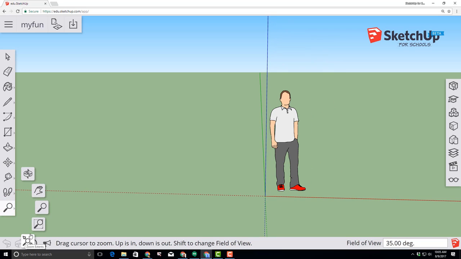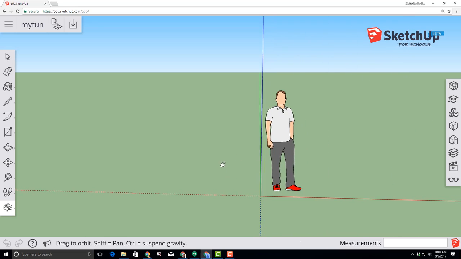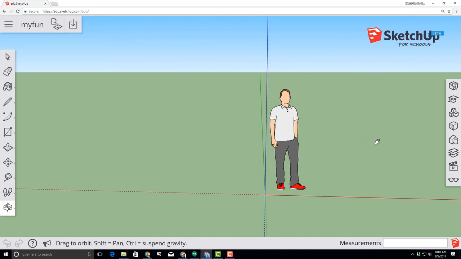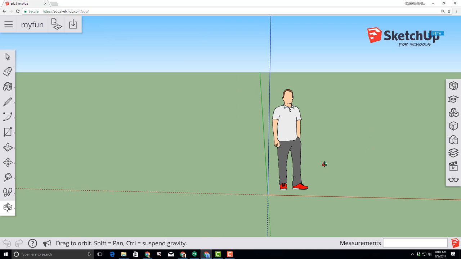Later, when we start building, you'll enjoy using the zoom window and the zoom extents to see parts of your project. Whenever you are working, make sure you keep an eye on the options you have down here at the bottom. So if I hold down Shift and drag, it automatically switches from orbit to pan. These tricks can make it a lot more efficient while you're building.